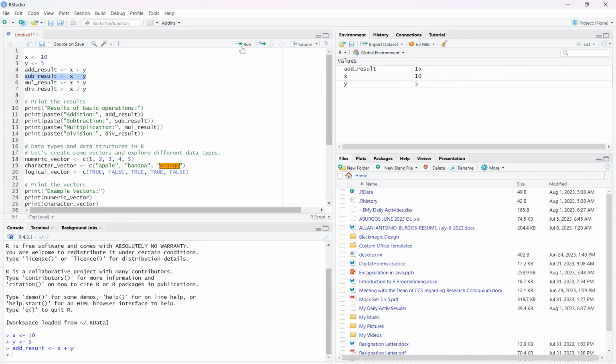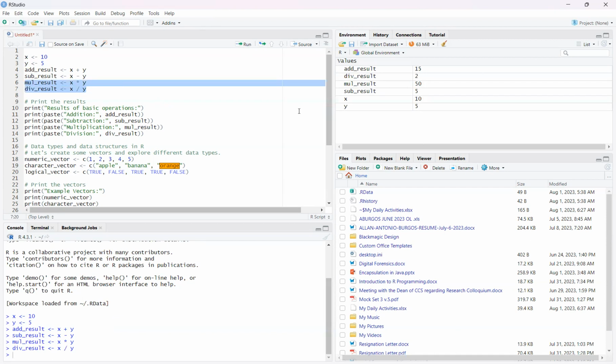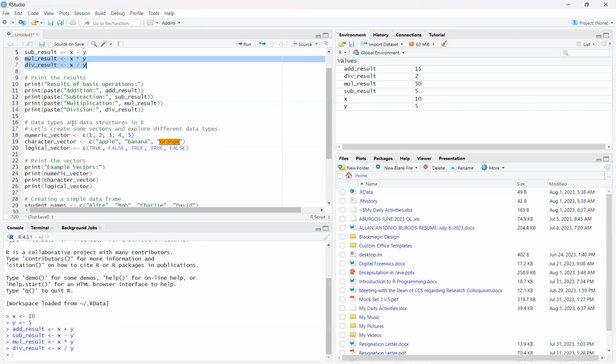And the same thing when we try to subtract the two variables, the result of that is 5. We have already the multiplication and division, and we use the two variables. Now, in R you can print the output, using the print function.